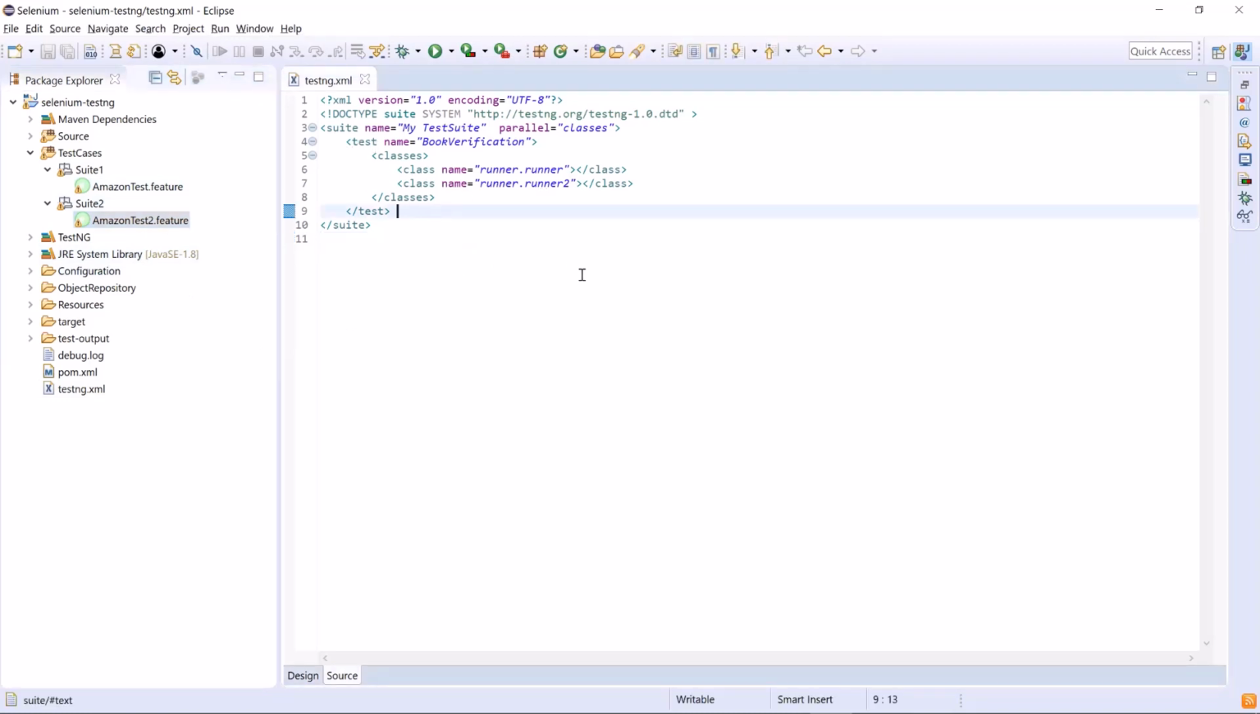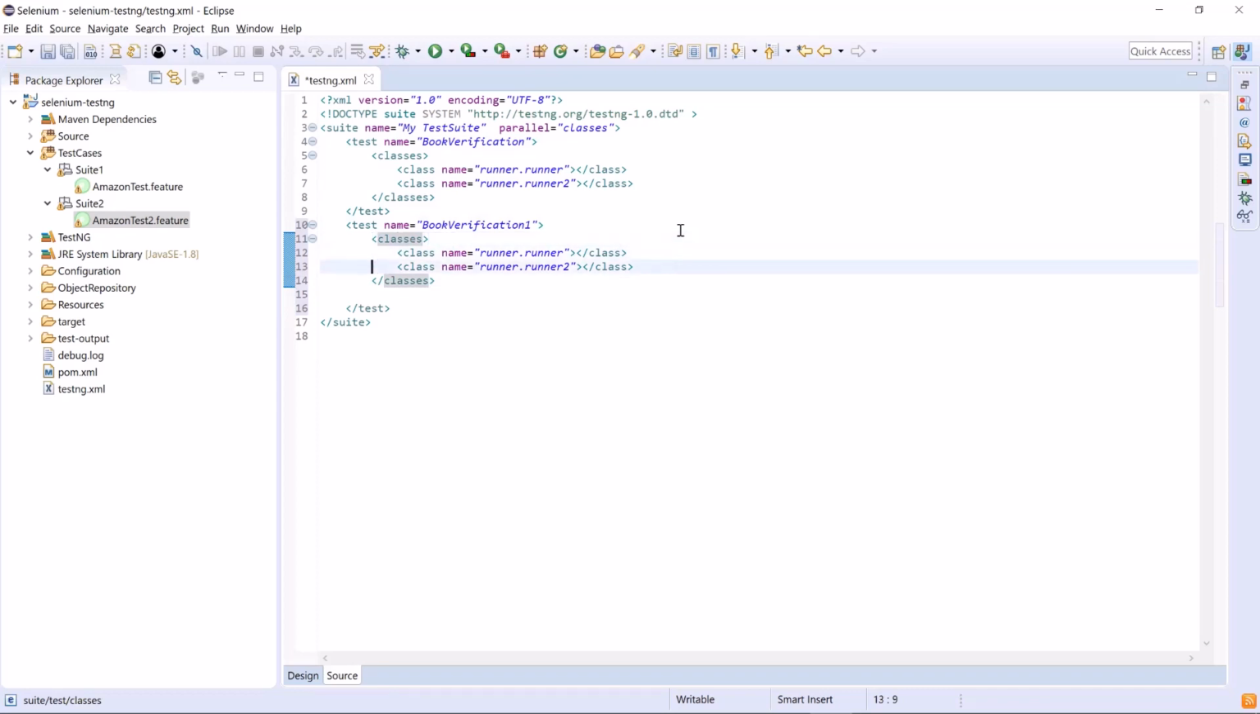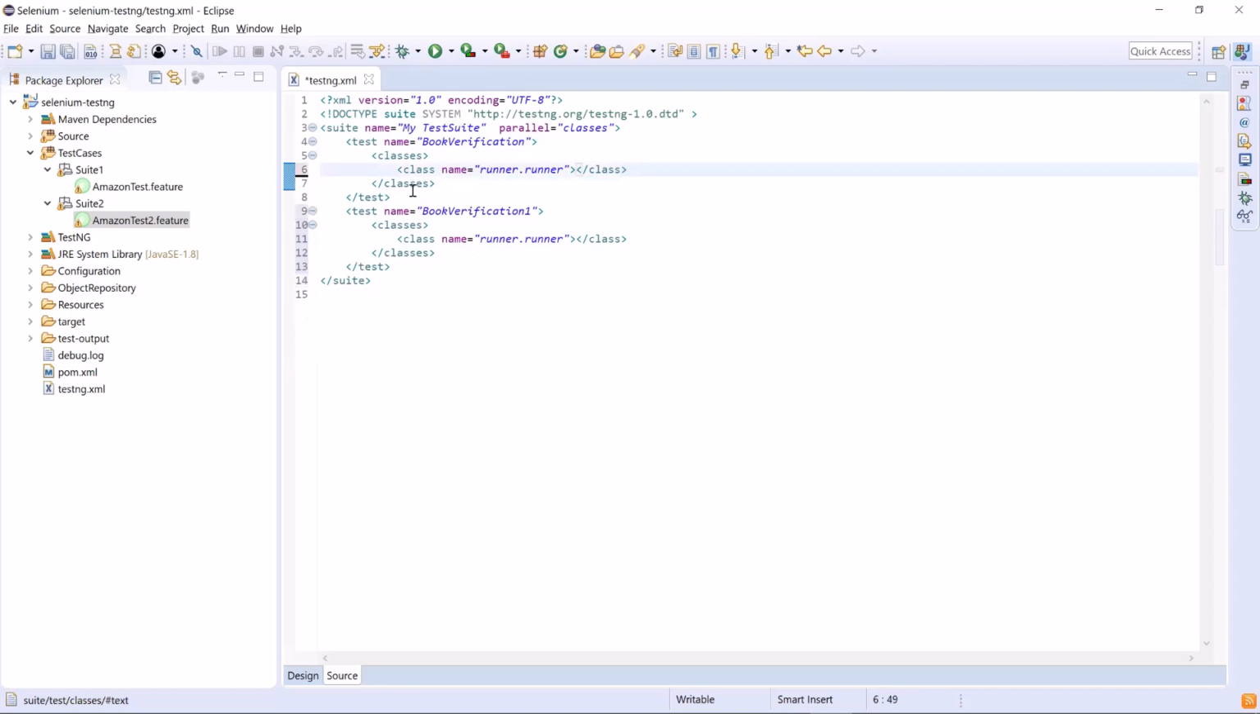So I'll create another test over here with the name book verification 1, and then we'll add the runner class under this test. Let's just remove the runner2 class for now. Now I have two tests which I can run on two different browsers.